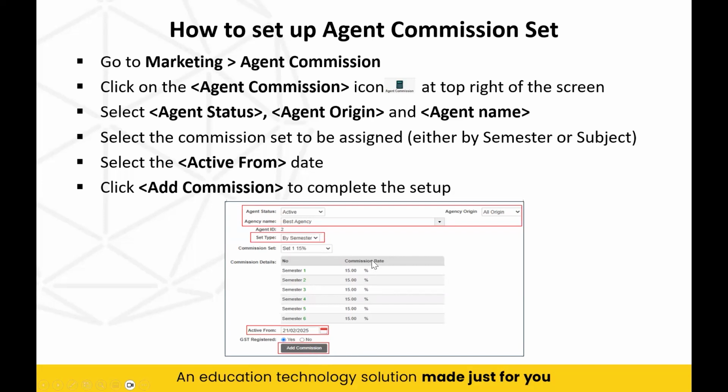You can also allocate multiple sets to the agents for whatever reason. For example, you can assign a semester commission set and also a different set for the same agent, depending on the deal between you and the agent. So you can have different sets assigned to the agent as well.